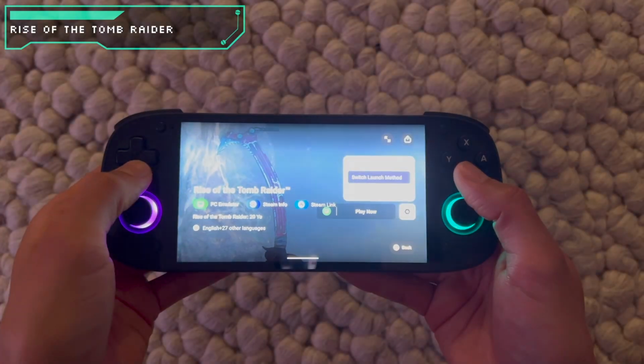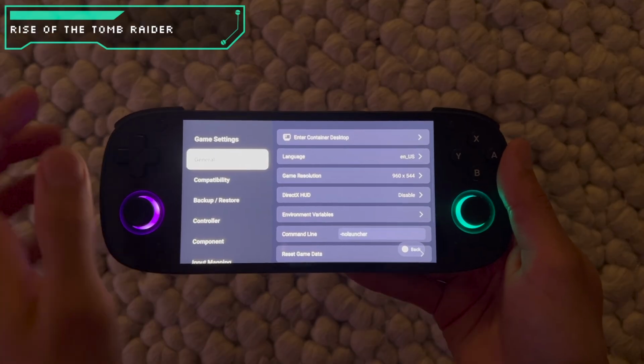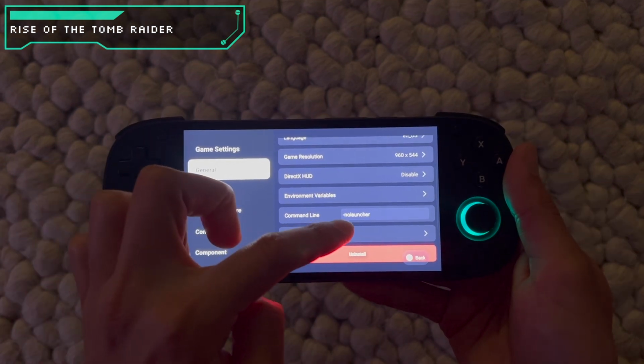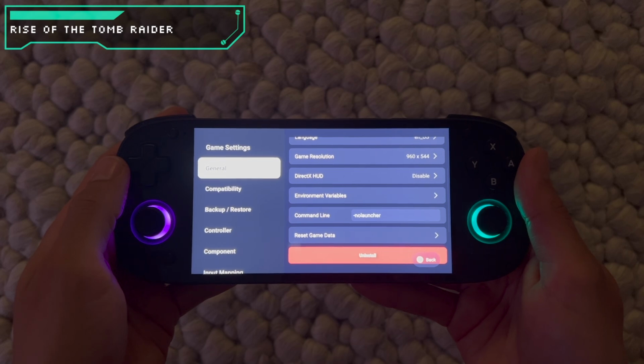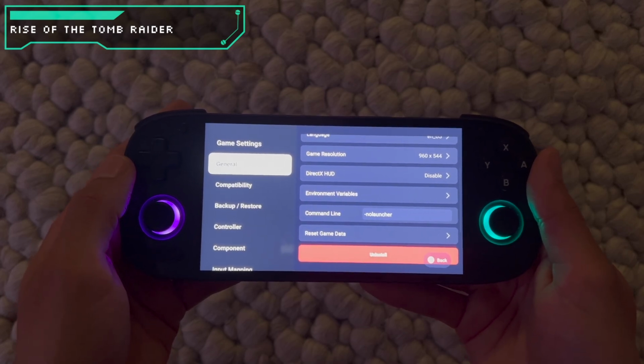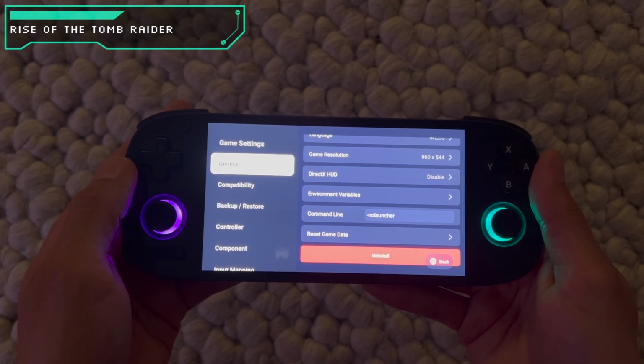And here are my settings for this game. The first thing is I'm running this game at a resolution of 544p, and on the command line I have this command -no launcher, so that skips the launcher of the game in the beginning and it just boots directly into the game. But for the first time that you're running this game, I definitely recommend to change the game settings to the lowest so that you get a little bit of better FPS boost.